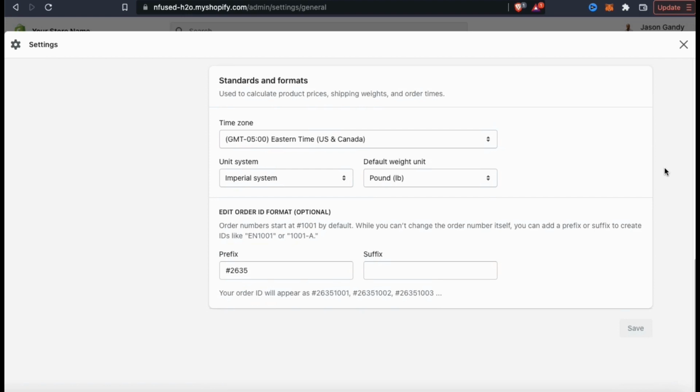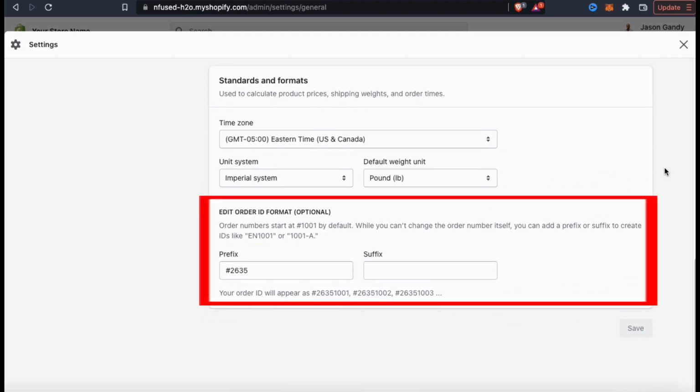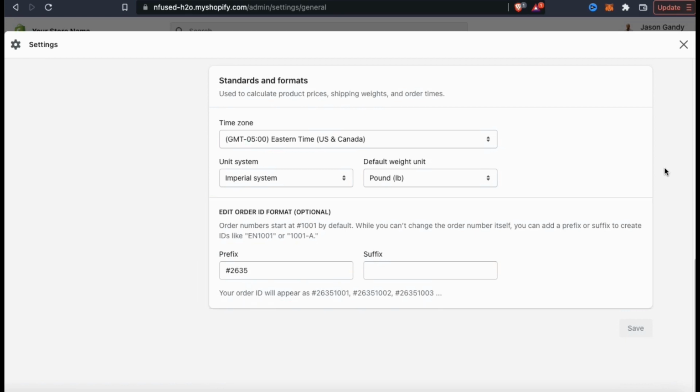I'm in the US, so for my store, I'm gonna use the Eastern time zone, the Imperial unit system, and pounds as my default weight unit. The information will be used to calculate product prices, shipping weight, and order times. You also have the option to edit your order ID format. Order IDs start at 1001 by default, but you can add a prefix or a suffix if you want to customize it. Once you've finished updating everything on the store's details tab, make sure you go down to the bottom right here and click on the Save button.